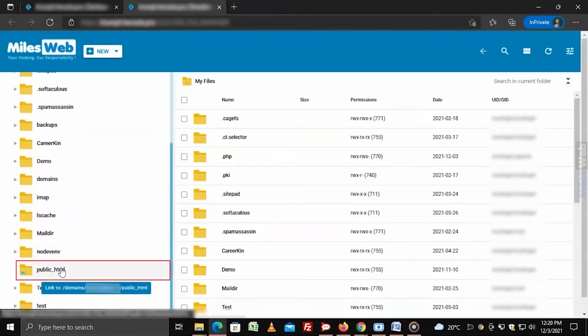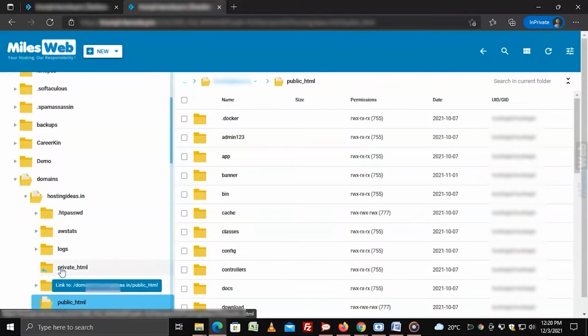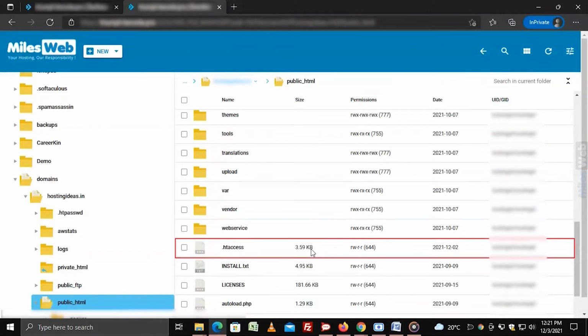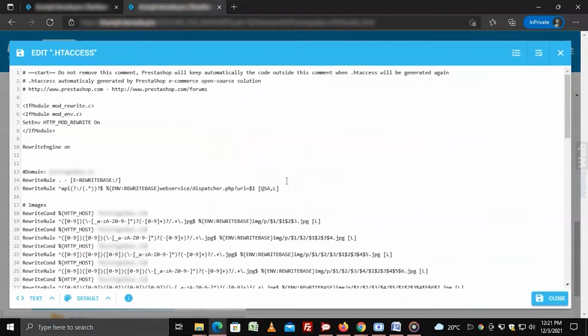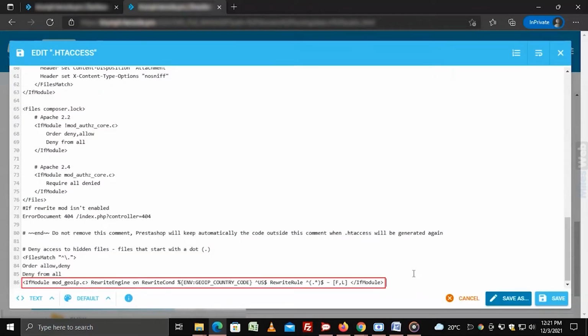Select public_html folder and right-click on .htaccess file. Click on Edit option. Enter this code at the end of the file.